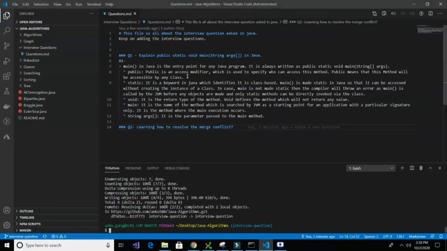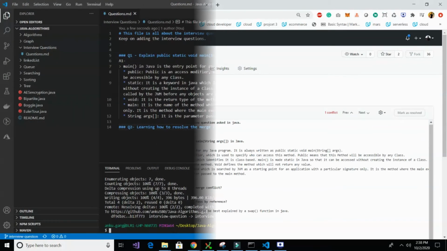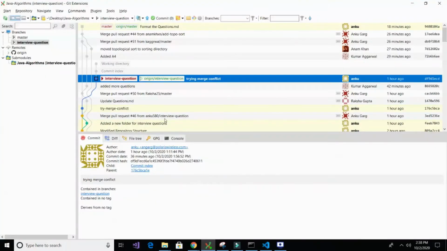To avoid this, you need to follow these simple steps to resolve the merge conflicts. I have a tool called Git Extensions, which helps in visualizing the structure of the git repository. As you see, I am currently on the interview question branch, and I want to merge this interview question commit into master. As you can see, it is already behind by four commits. So we need to bring the interview question branch on top of the master branch, so that it has the latest changes.